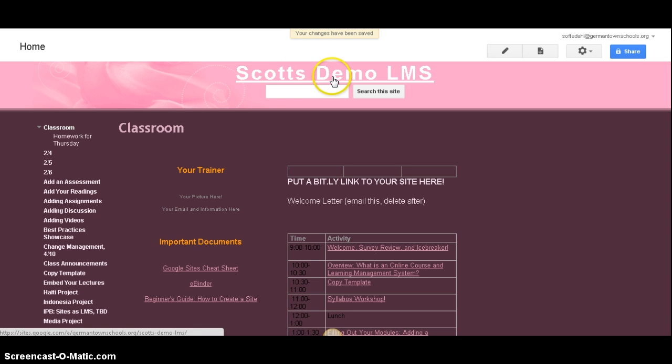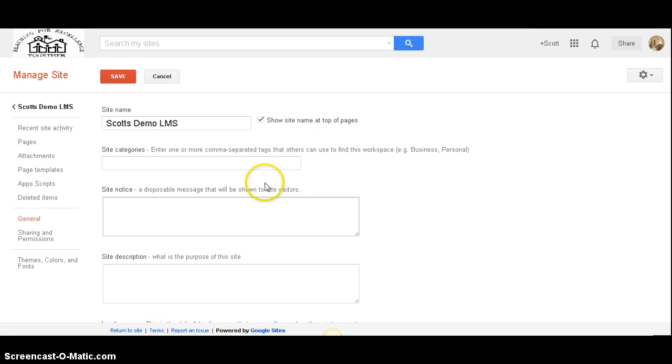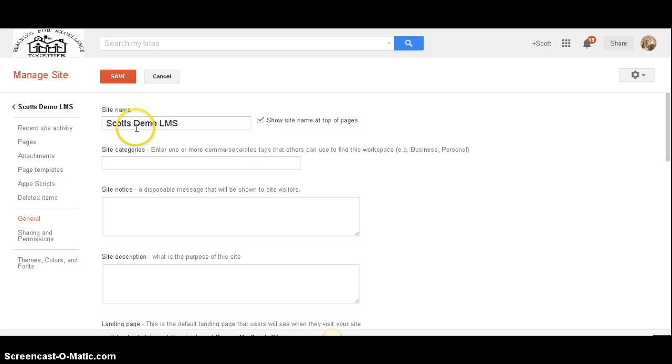It's this one up here that I was having fits with, and finally figured out that this is the name of the page. I go over here to the gear, which is settings, and I go down to manage site. Click on that, and sure enough, here's the name of our site. And I called it Scott's Demo LMS. This is where you could put in, you know, Mr. Oftedal's first hour classroom if you wanted to have a classroom specific website.